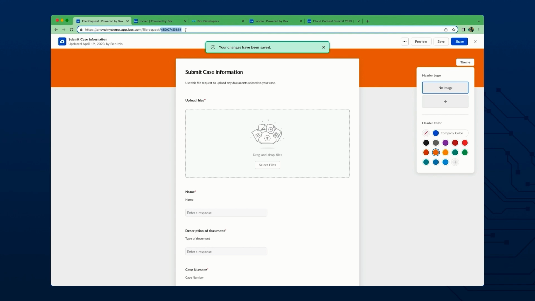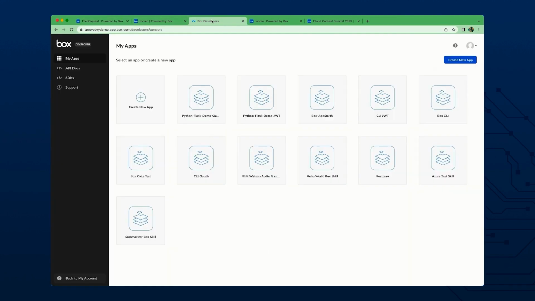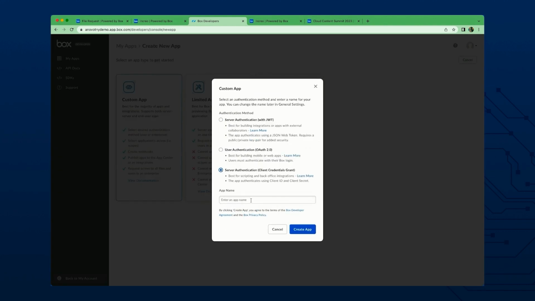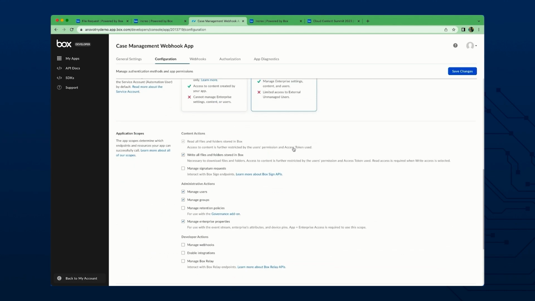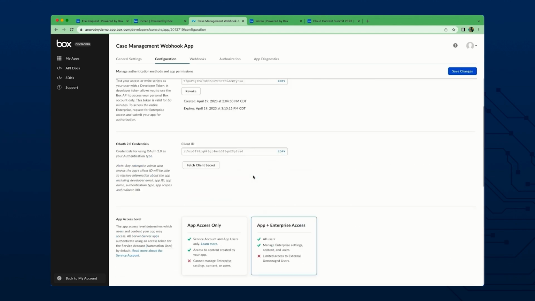Now we need to create an app. So we'll go over to the Box Developer Console and click Create New App alongside a Client Credentials Grant authentication type. I'll provide the app a different access level as well as different scopes for my use case.